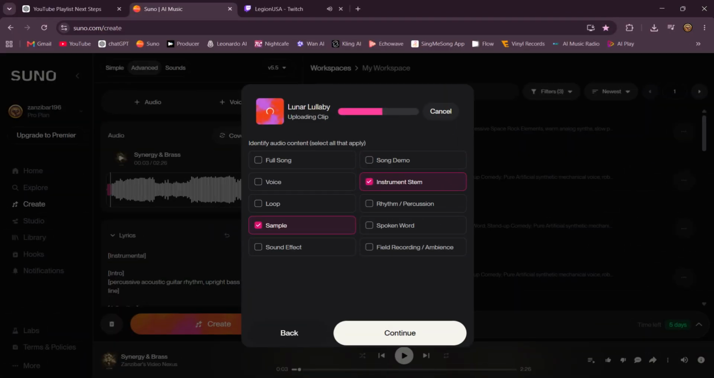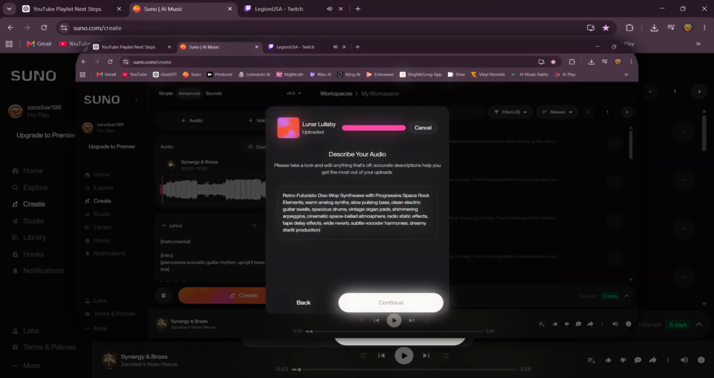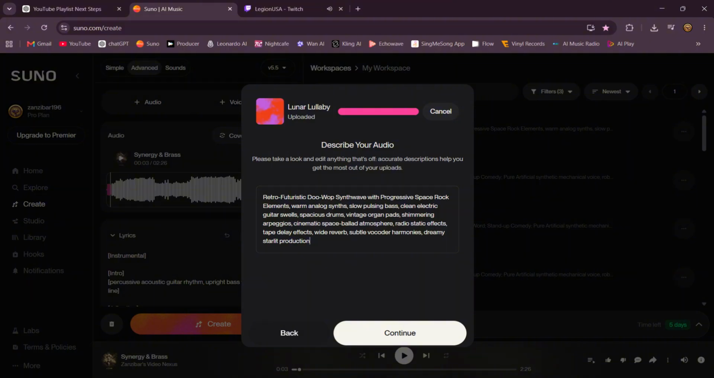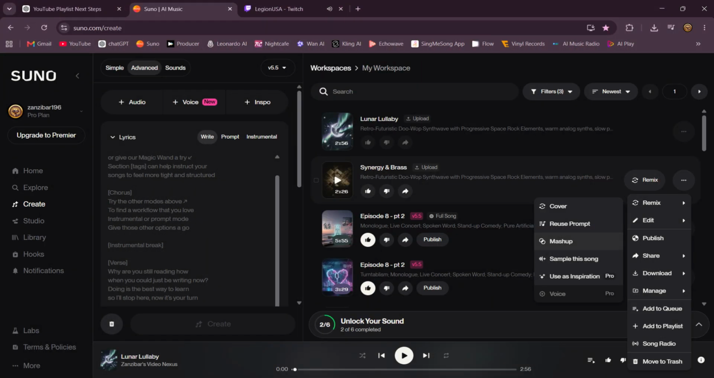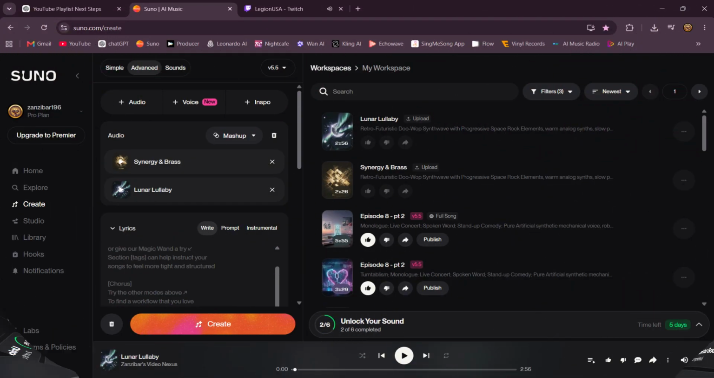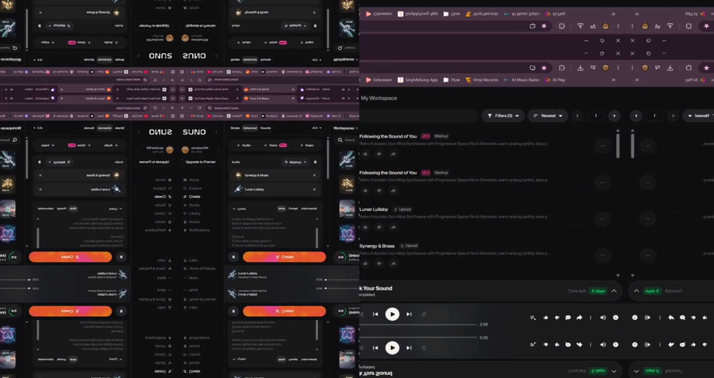Now we take the instrumental and bring it into Suno using the upload feature. This is where the workflow gets very powerful. Instead of asking Suno to invent everything from scratch, we're giving it a musical source material. The instrumental gives Suno a direction. Then we add our lyrics, simply just copy and paste them over from ChatGPT.